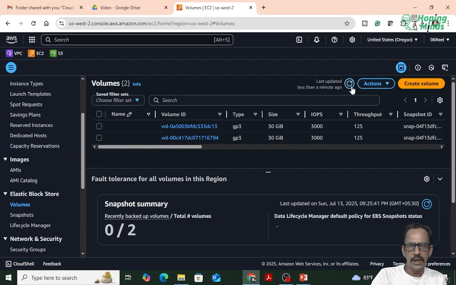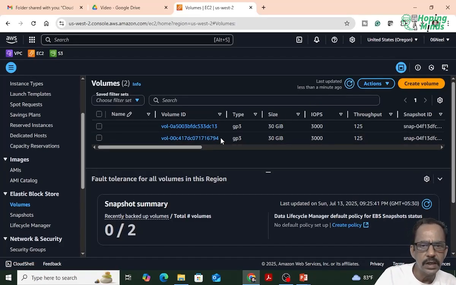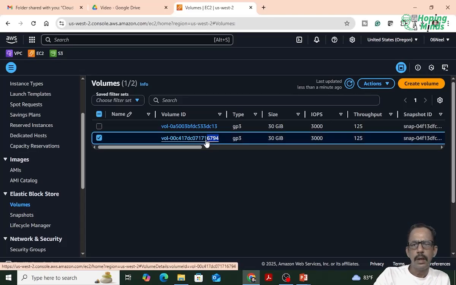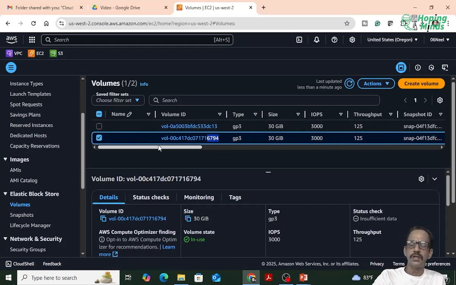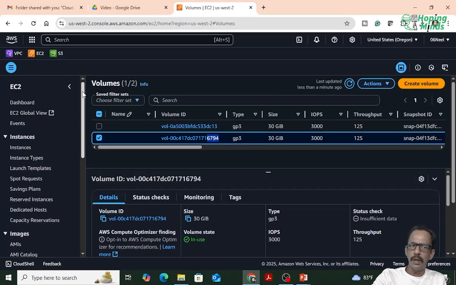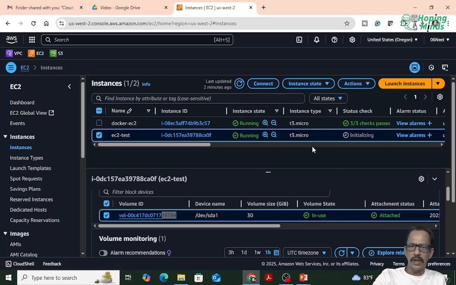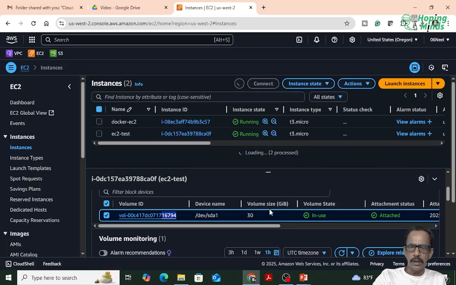So let's check here. Yes, 16794. Immediately one EBS comes. Naturally, if it's installing any operating system, it requires one storage part also. In parallel, it creates one EBS volume also. So let it start in the meantime.